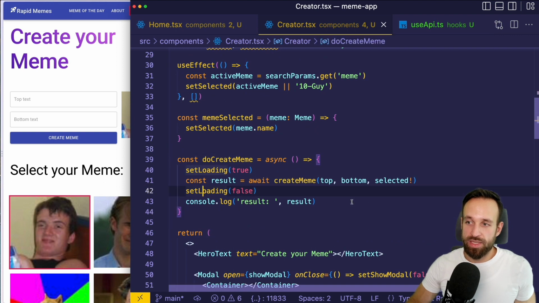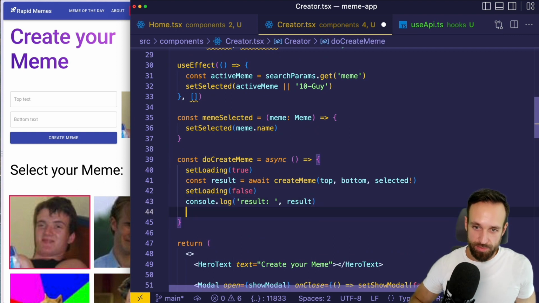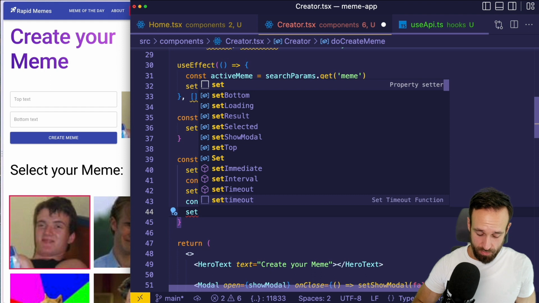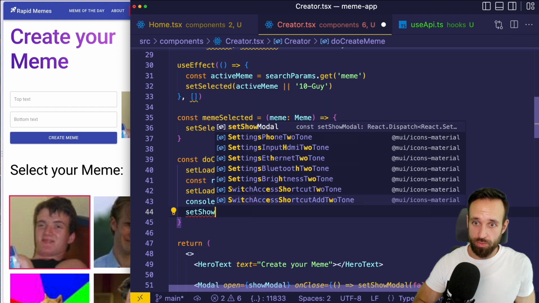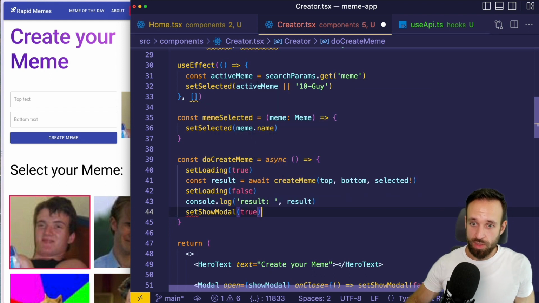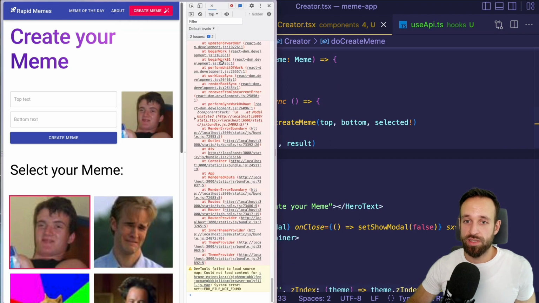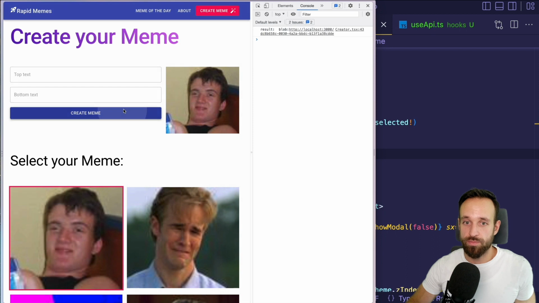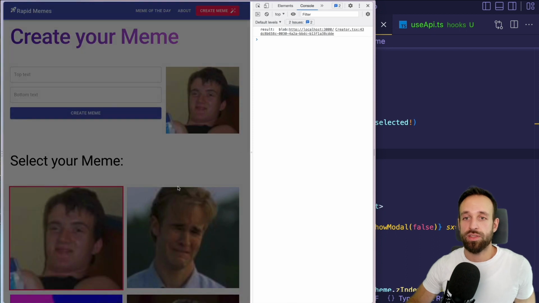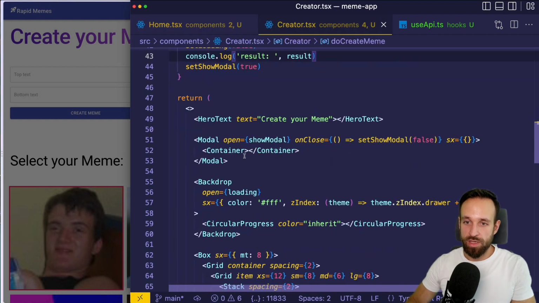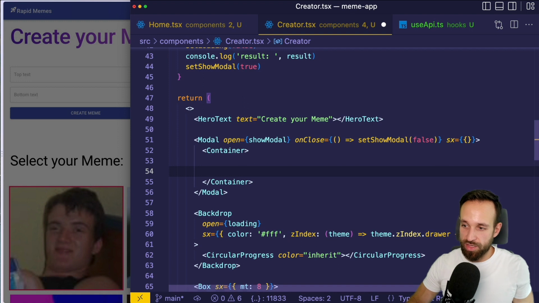Well, so that means I can now, after I get the result back, set show modal to true. So that means the modal, once I click create meme, should appear. Let's see if this is really the case. Loading. No, this is actually the modal. It's not showing the loading. Nice. We don't have any content in there. That's not a problem. So let's put something into our container now.